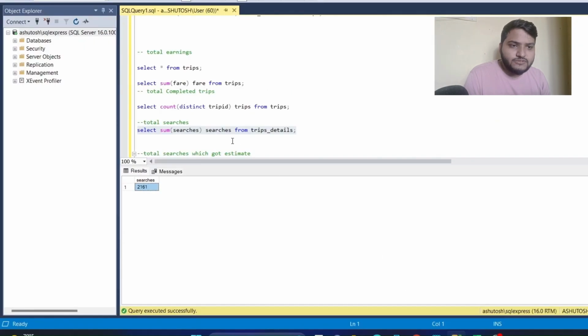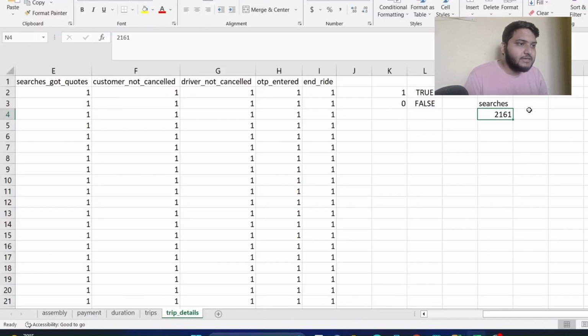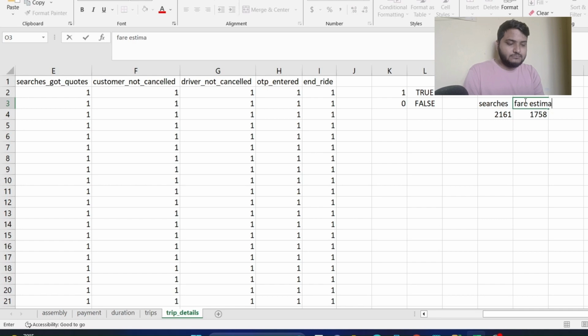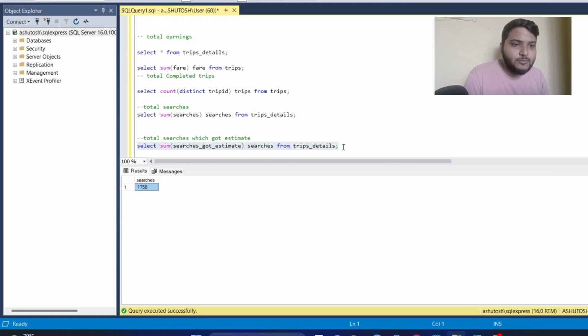Now total number of searches which got estimate. So I'll just use the same query and I'll change the column name. You can see the searches which got estimate is 1758. It means the number of people who searched, and this was the fare estimate which was there. Let us move to the next problem.